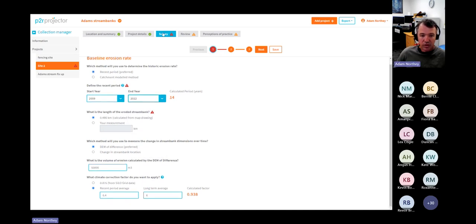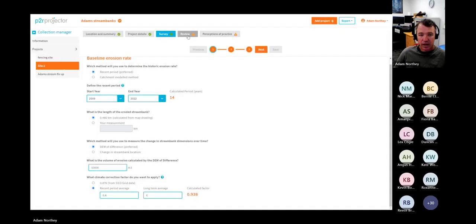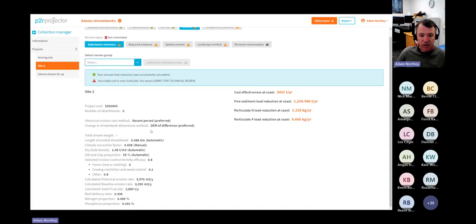So again, it gave me that there was something missing here, and it showed me which page, and that shows me where I'm missing things. So I didn't select this one. So we'll save that again. And we can go to the review tab.